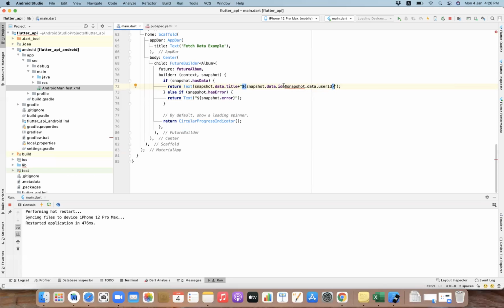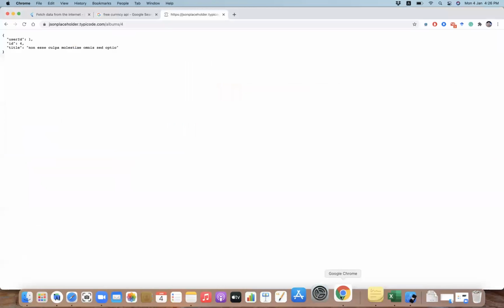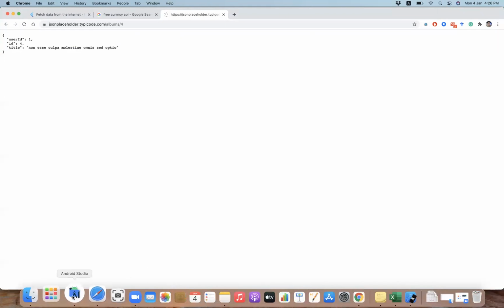It's not accepted. Okay. I think it should be accepted. Yes, now it's accepted. Dollar sign. So we are using the interpolation. It will show for us now the text and the ID, which was, let us see how much it should be. 1.4. Okay, 1.4 should be shown on the screen.